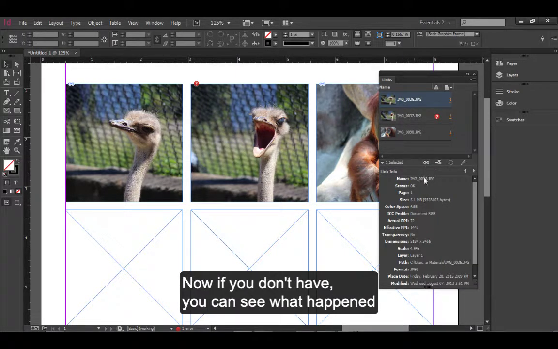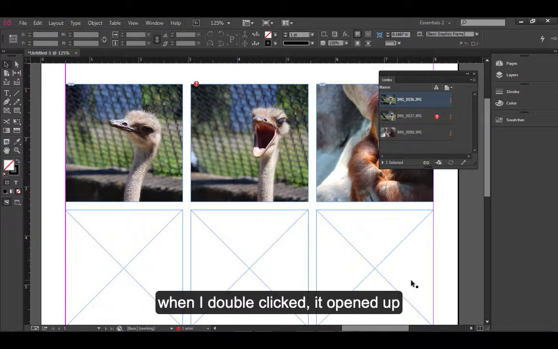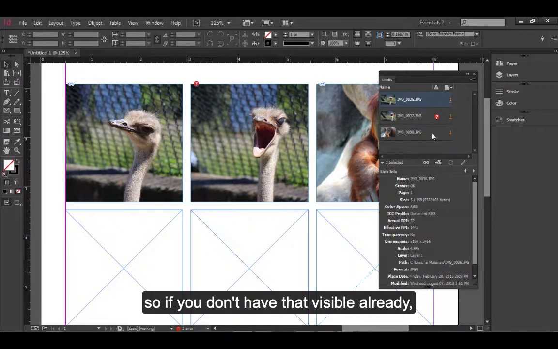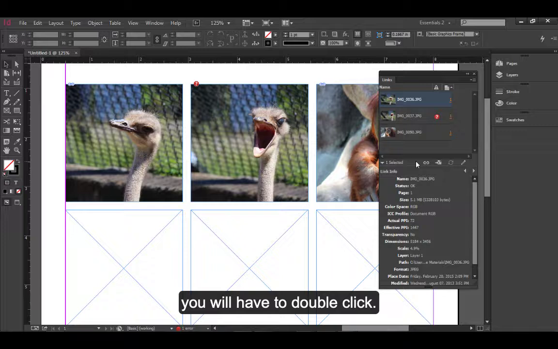Now you can see what happened when I double clicked. It opened up that bottom portion of the links panel. So if you don't have that visible already, you will have to double click.